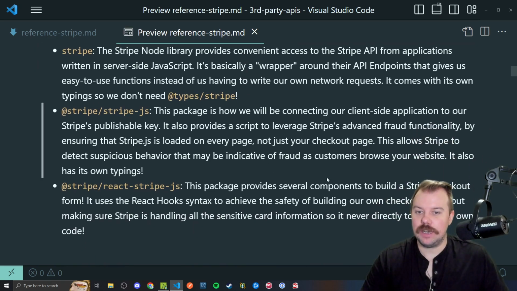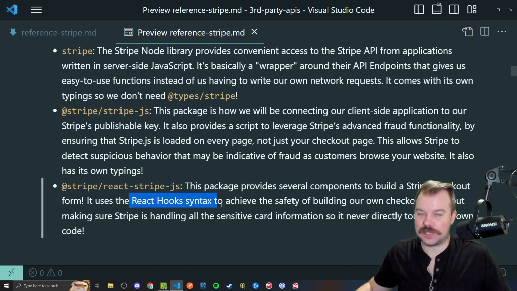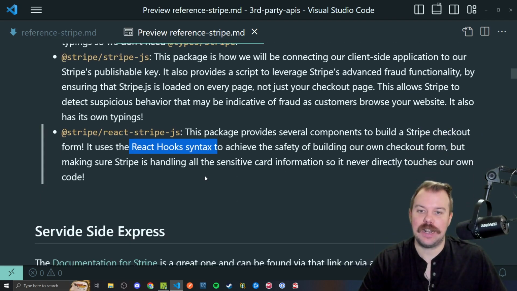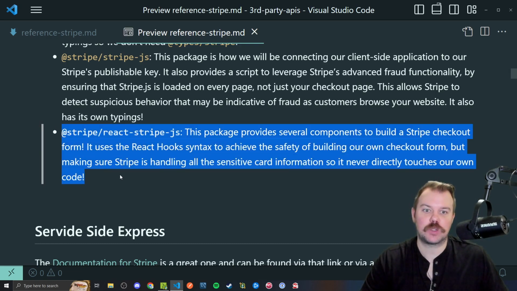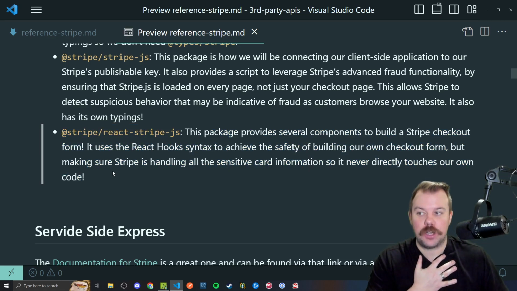So, like I said, it provides several components, but not just that, it also provides several hooks that you will require in order to properly use this library. It has its own typings, which is always brilliant. And it makes sure that this is how Stripe will be handling someone's credit card information to make sure that it never directly touches our code.